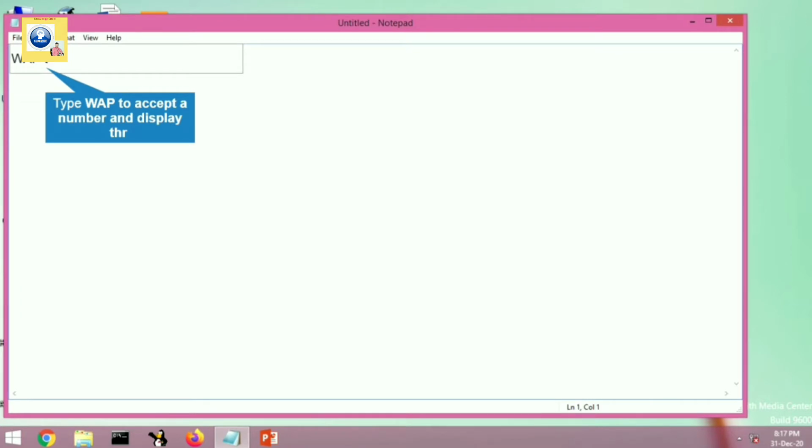So the question is what? Write a program to accept a number and display the reverse of the number. Means suppose a number is 152, so we will display what? 251. Okay, so let's understand how can we do this.